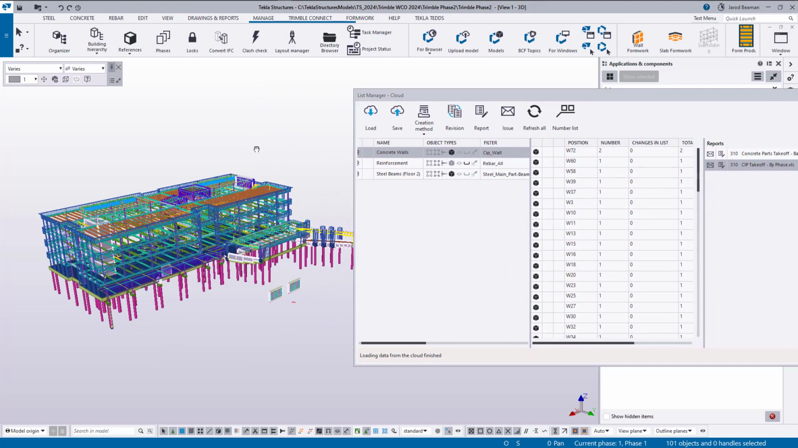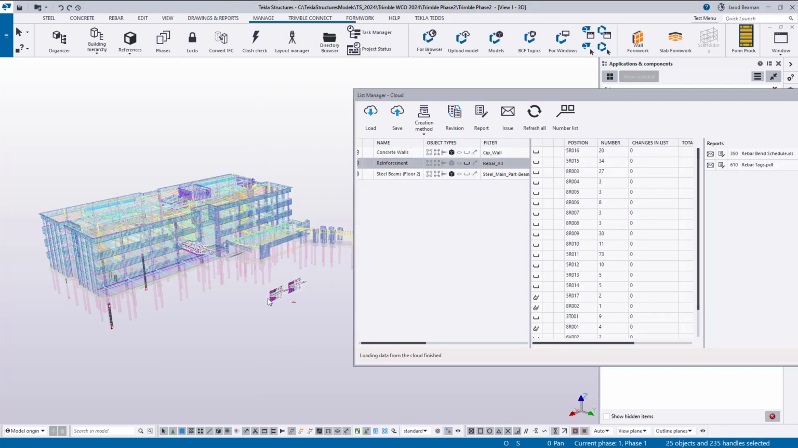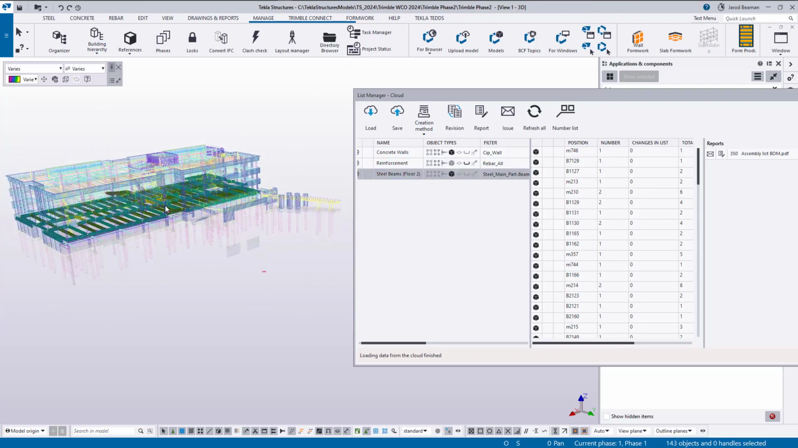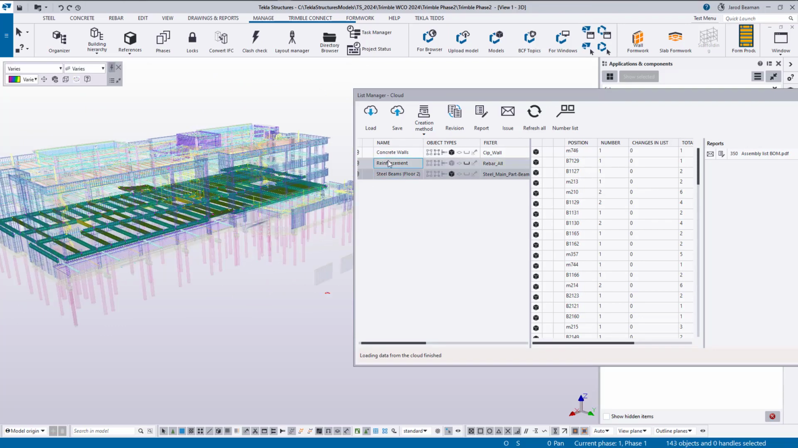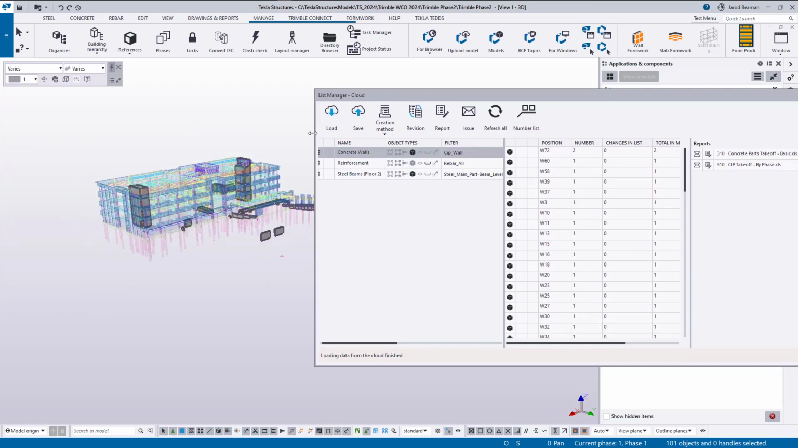All right, so now we can browse through these groups of objects so I can see my reinforcement. This is just double checking that I know what are in these groups. There I can see just my steel beams on the second floor, go back to my concrete walls. That looks all good.